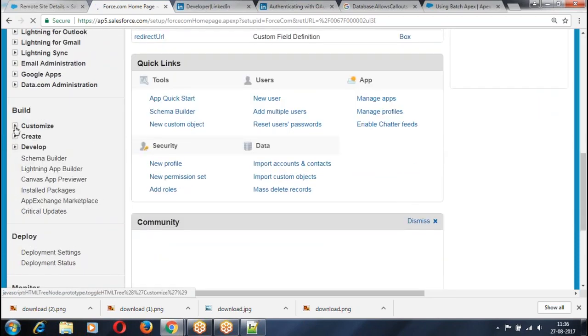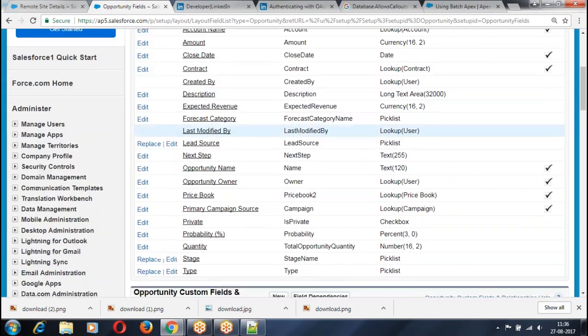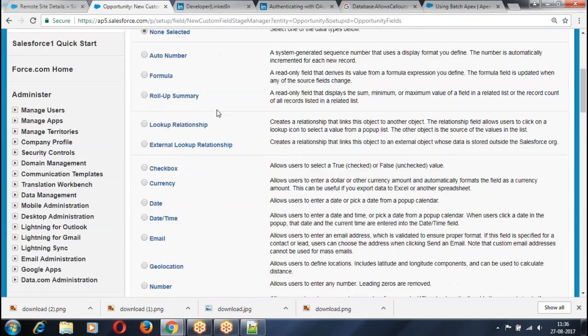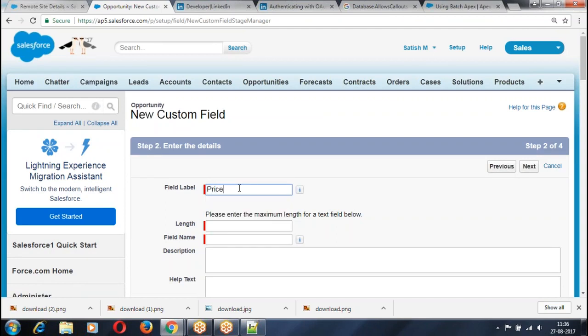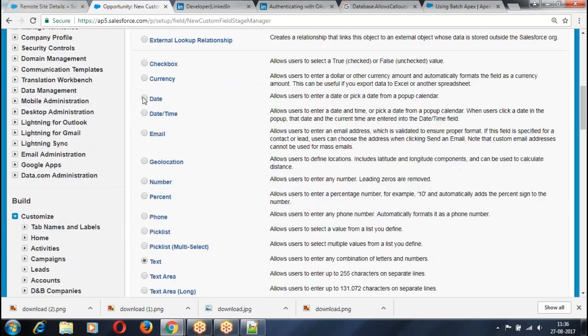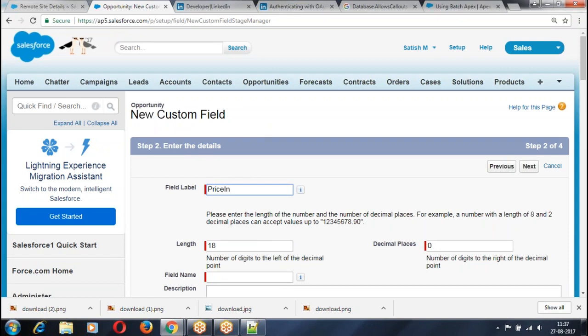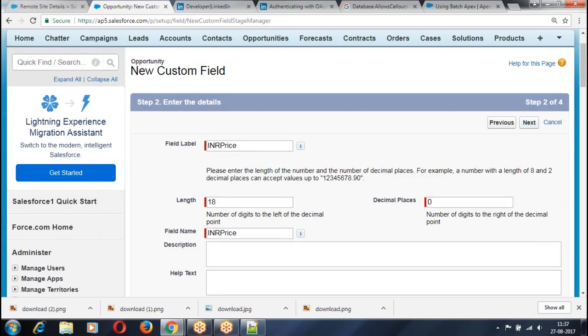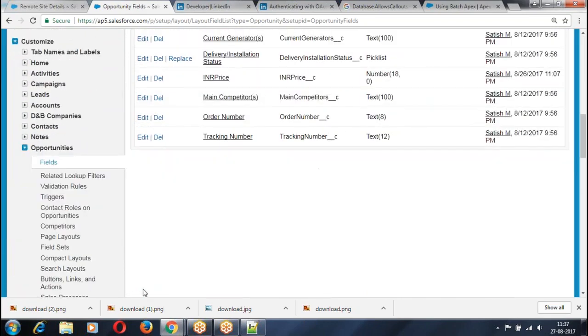Setup, customize, opportunities, fields, new custom field, number, INR price. So this is the field that I have.